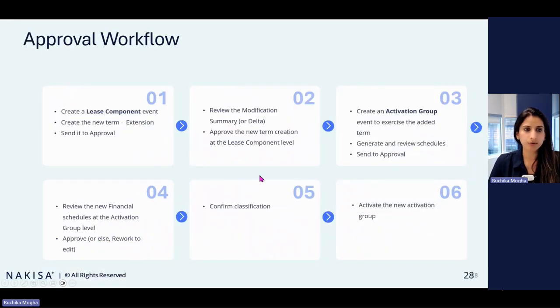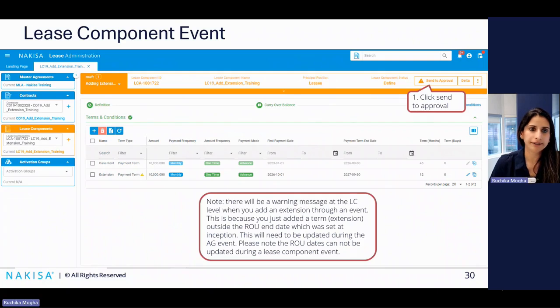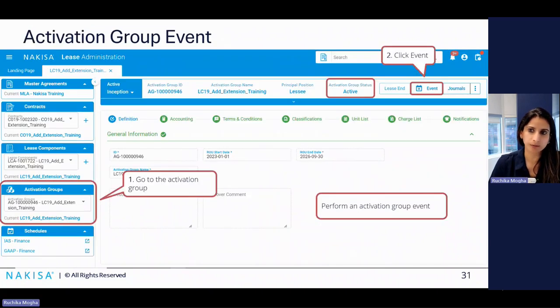So these are the steps that we need for the approval workflow for doing an extension. We start at the lease component level, and then we do additional work on the activation group, similar to what we had previously. And these are the few snippets that I had shown you before on how to create a new term at the lease component level and then at the activation group.